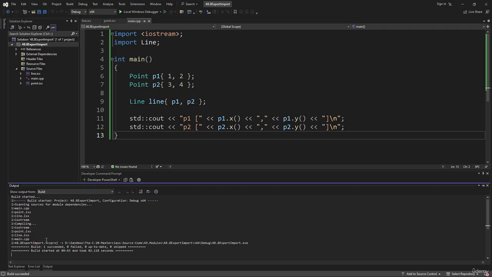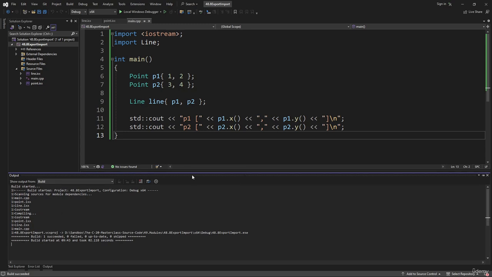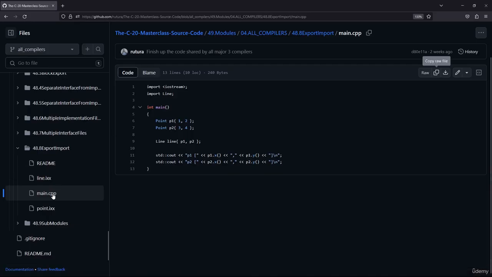Now that you have seen how to do this using this IDE, if you don't care about GCC or Clang, you can move on to the next lecture. But I am going to show you how to compile with these compilers because I really like it.